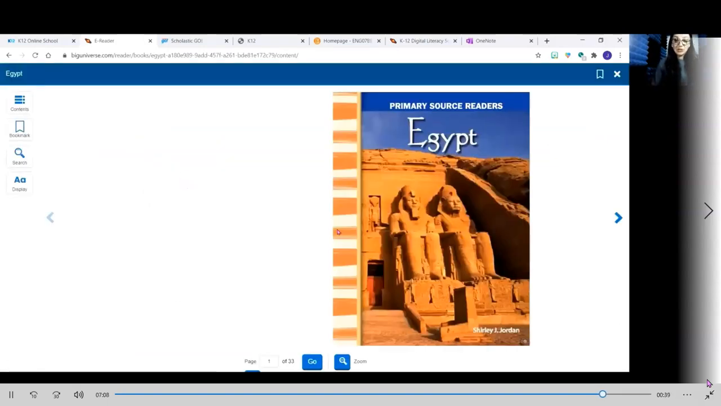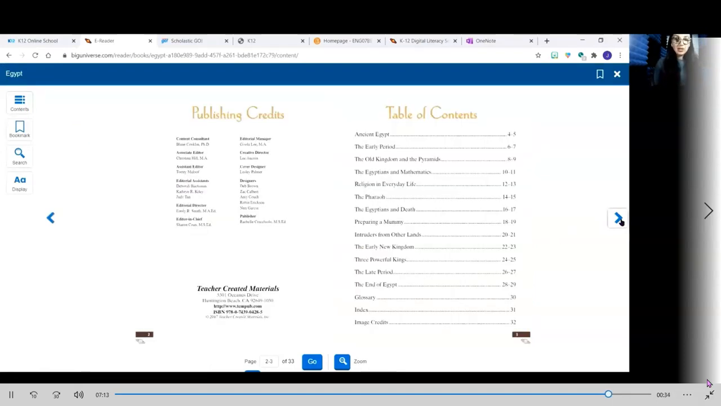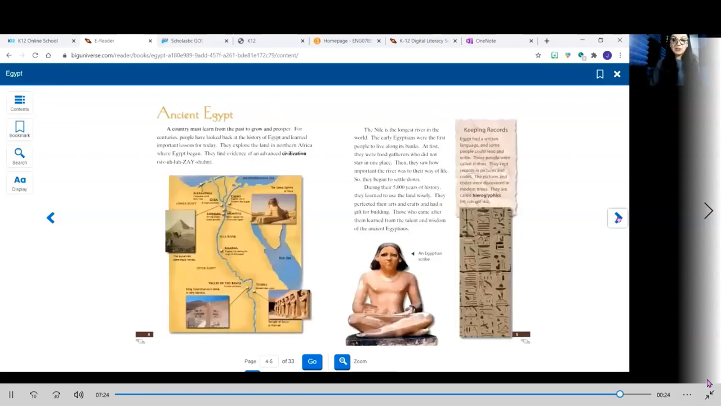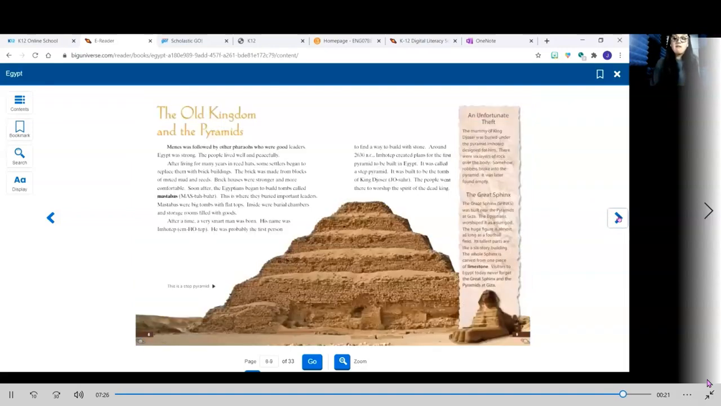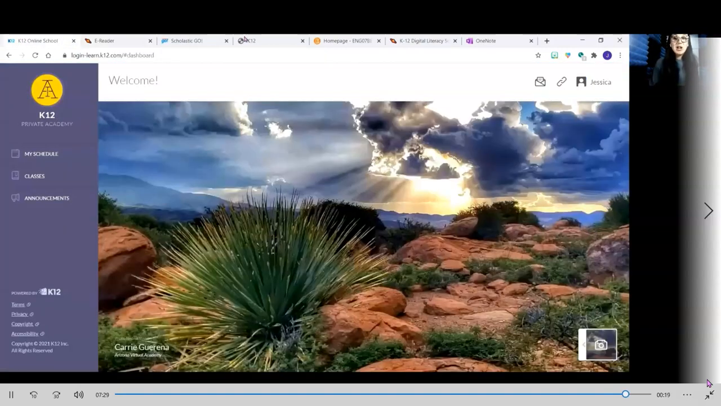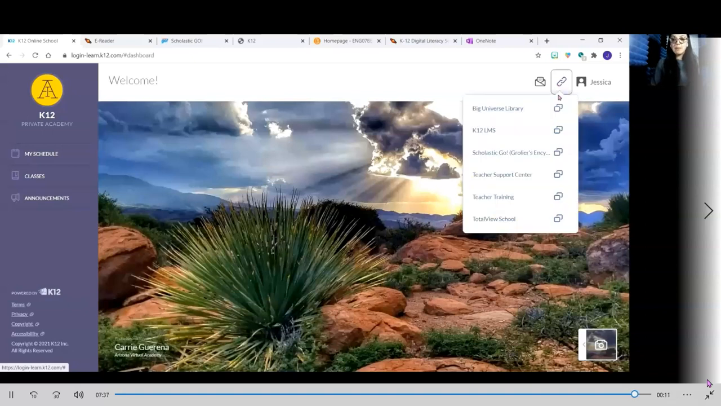Now you will need to cite your source here. It doesn't give you a direct citation, but you can cite your source by, again, using the title, the author, the publishing, and looking at what format you need for your citation. So this is also a great resource you have available to you for your research report. Again, those are two resources that you have available to you right here on the home page. Up in this top right corner, if you click on links next to your name, you can find Scholastic Go and Big Universe Library. I hope that this helps with your research assignments.